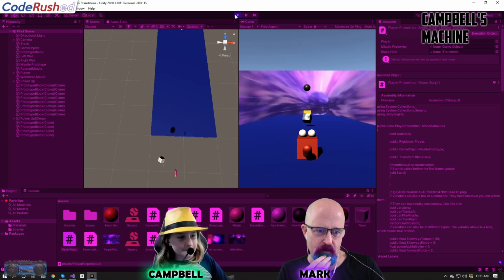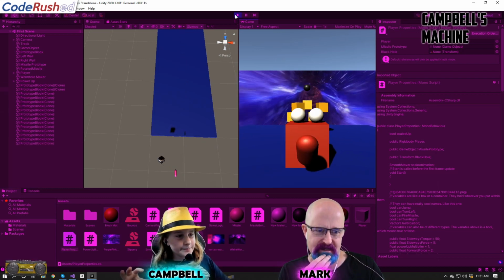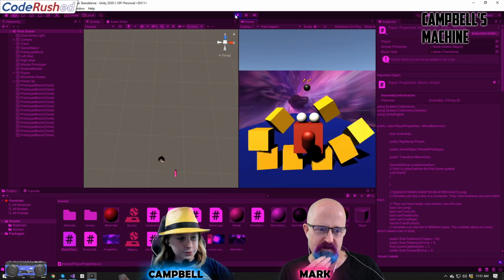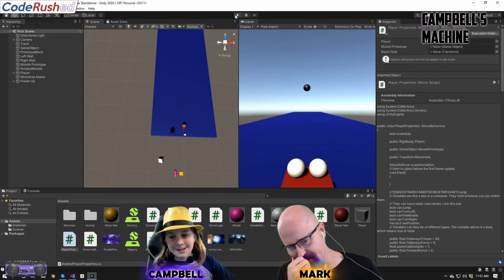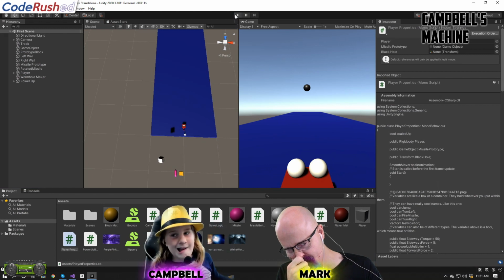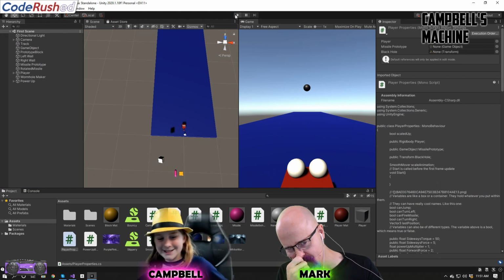Here comes the power up with the smooth animation. Nice. That was awesome. There's even a little bump. And there's the power down. I liked it. What do you think? I love it. I like it so much.